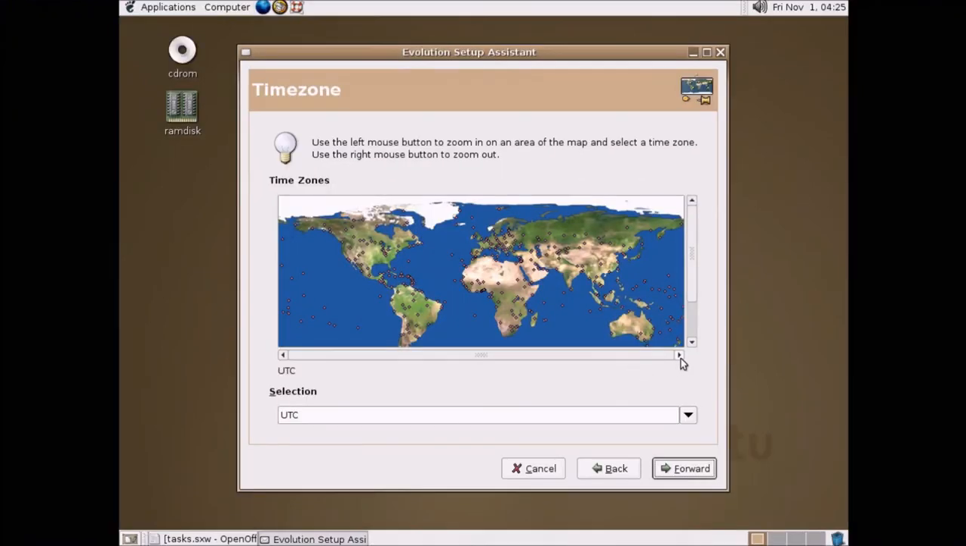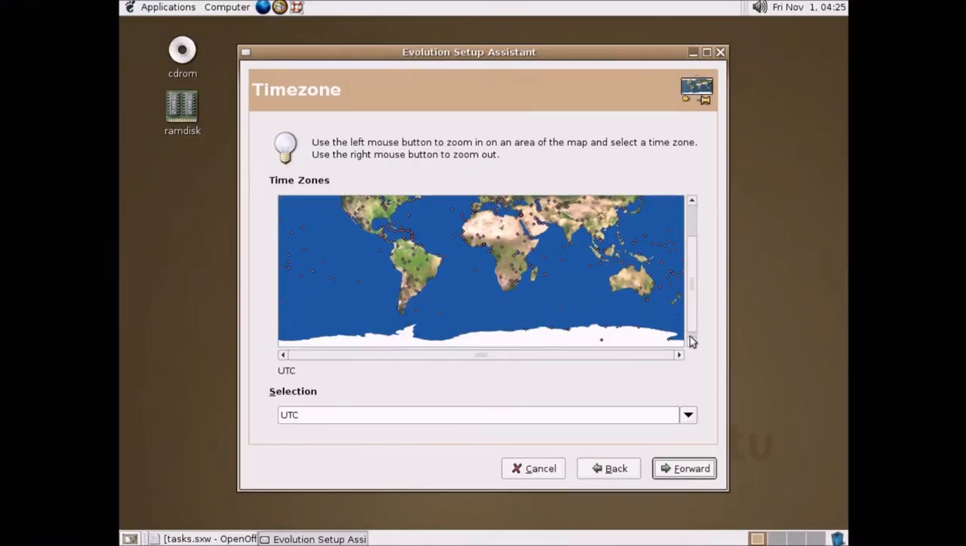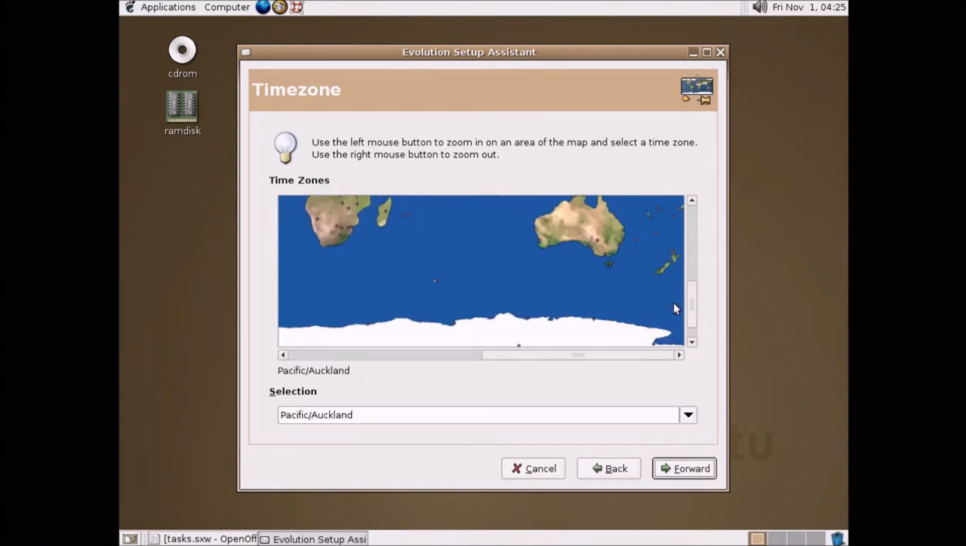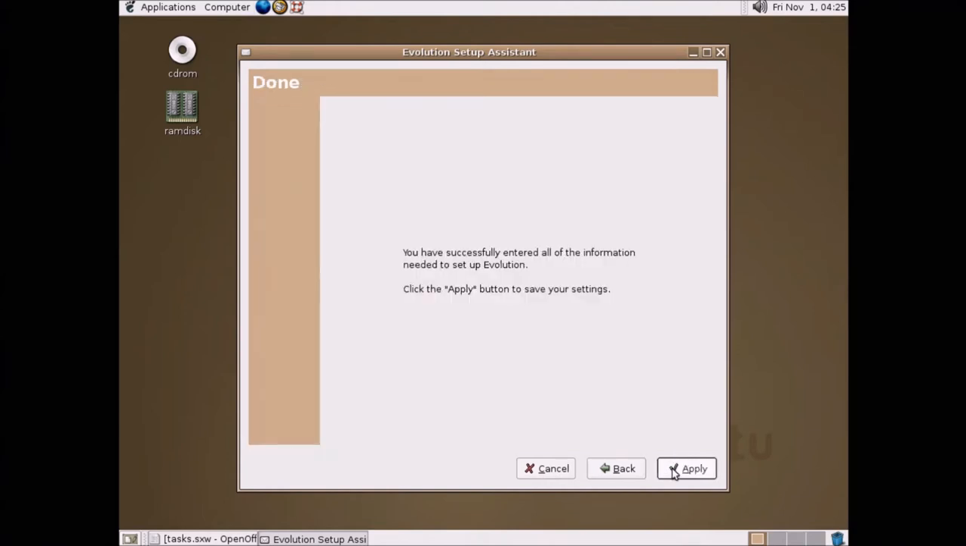Time zone. I'm right here. No, I'm not in Auckland. I am in Dunedin. Down here. Right here. There. It's not letting me backspace Auckland. Okay, I guess Auckland's pretty much the same as Dunedin, so. Forward. You've successfully applied. Okay.